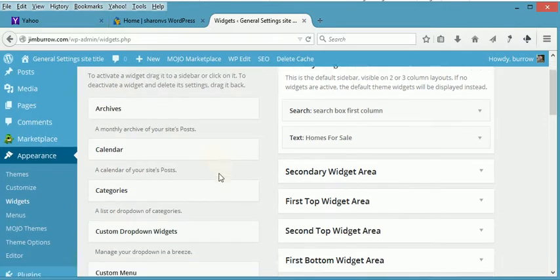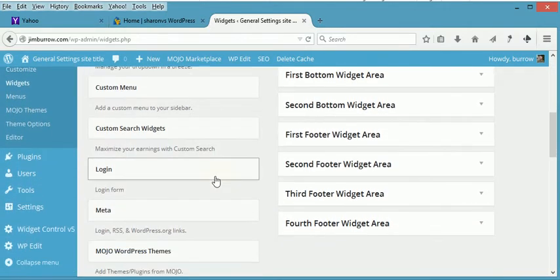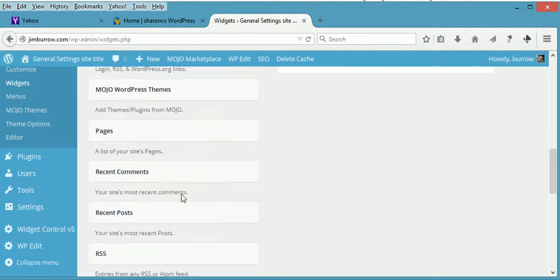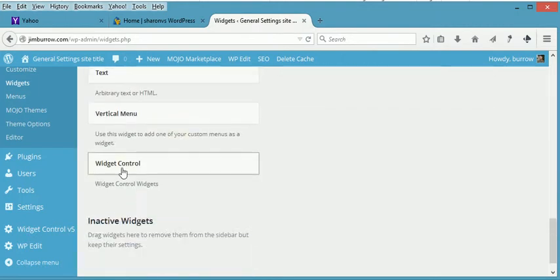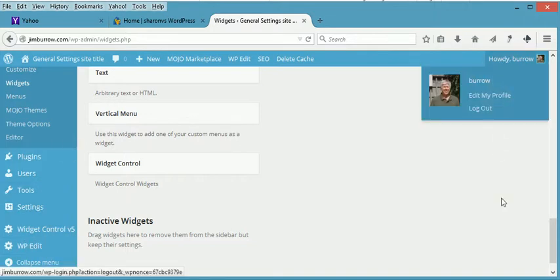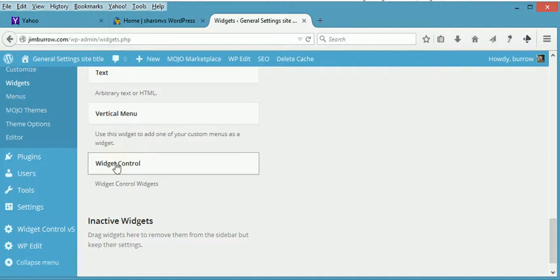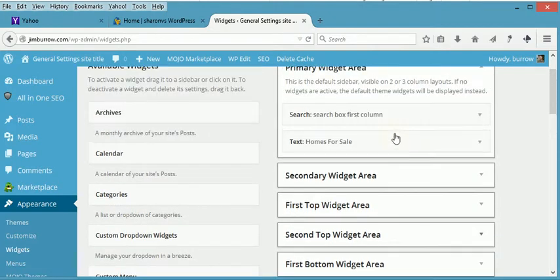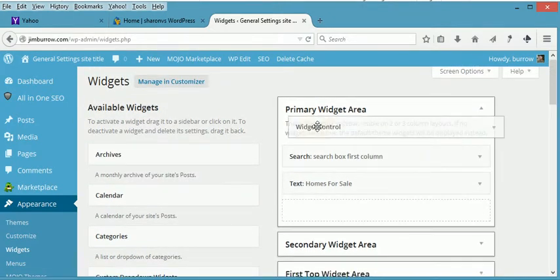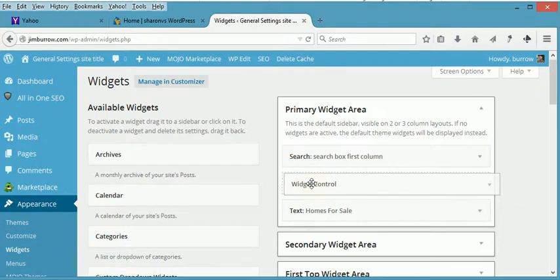Okay, now we scroll down until we find Widget Control. And there it is, Widget Control. And we want to put it in our left-hand column, our first column, and not the right-hand column. So we go ahead and grab it. Hold your mouse down. We're going to drop it in. And we want it in the primary column. So we're going to put it right there.